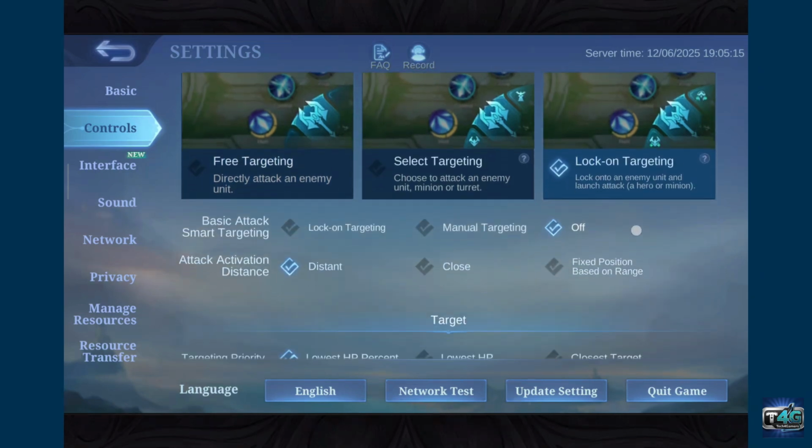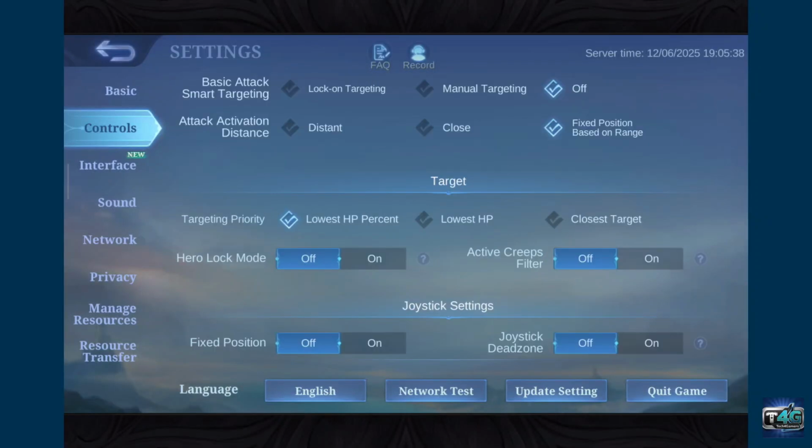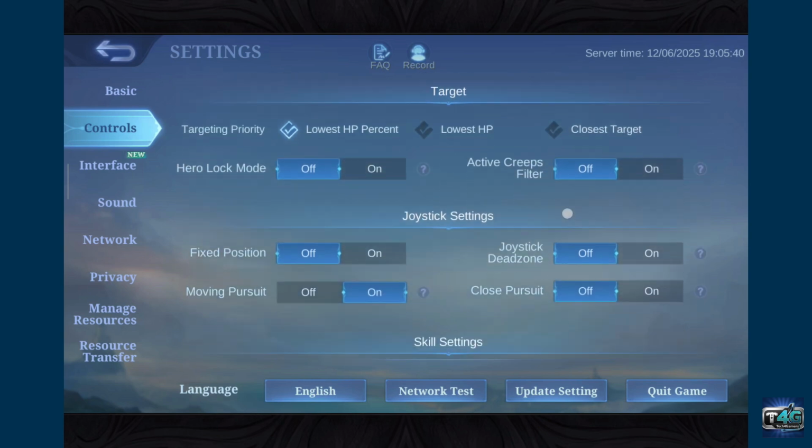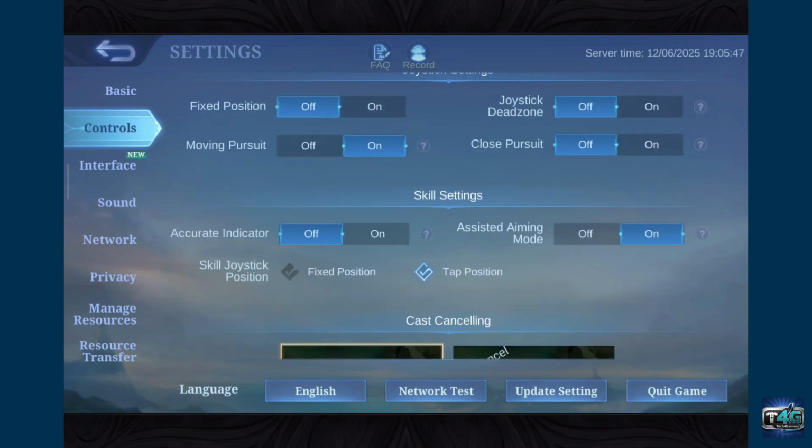Once you are done, now head over to the basic attack smart targeting and attack activation distance. Make your necessary selection for how you'd like to customize your character's control. You can also adjust other settings such as target, joystick settings, skill settings, etc. Make necessary adjustments according to your preference.